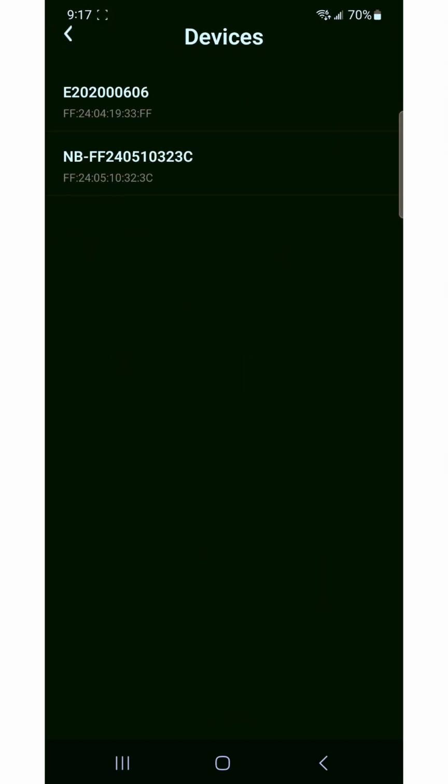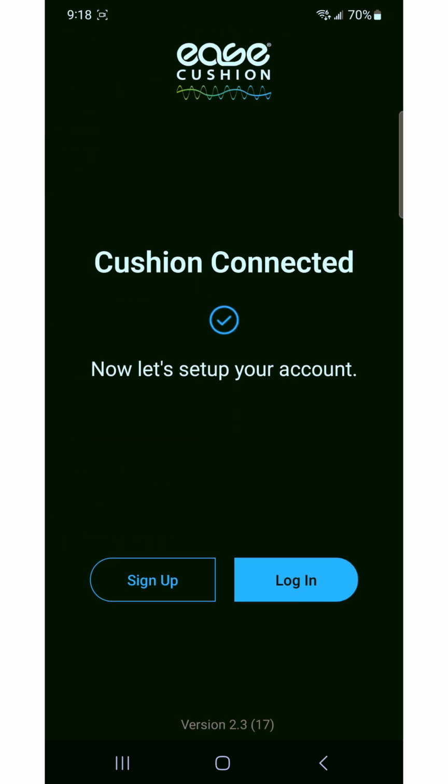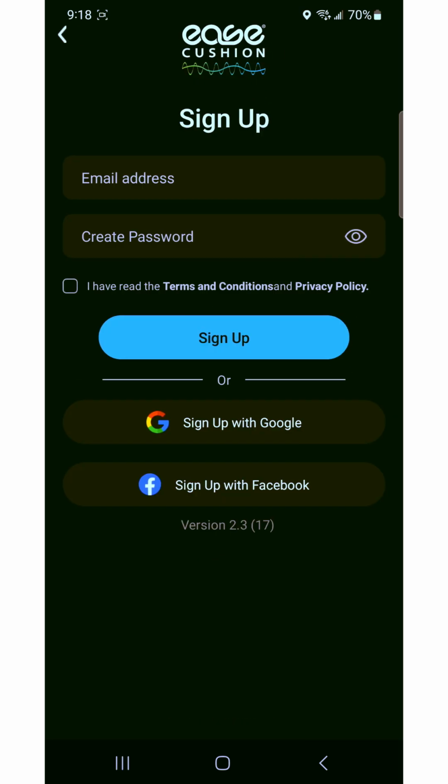This will then show the nearby devices. You can then connect your Ease Cushion. The number for your Ease Cushion is on the box. Once you have it successfully connected, you are going to click to sign up.